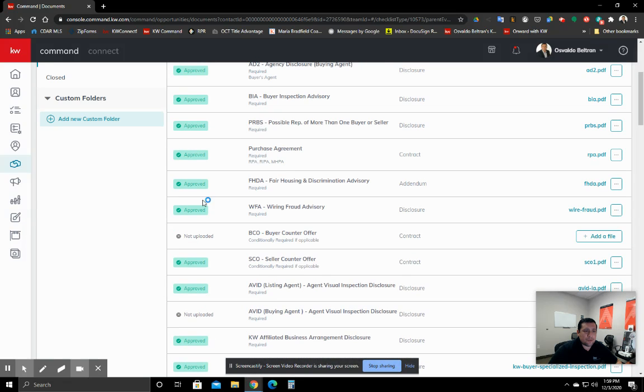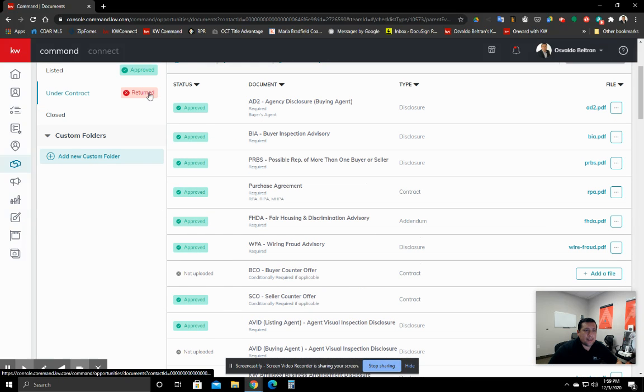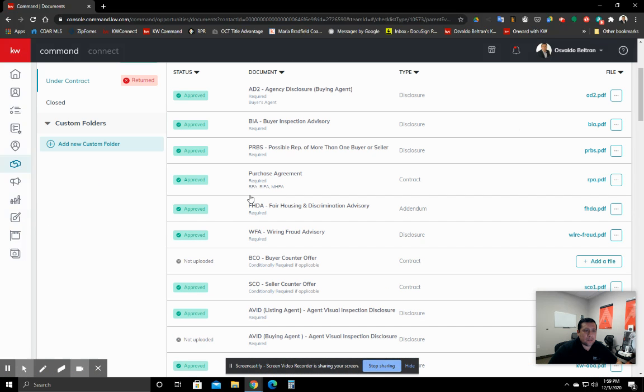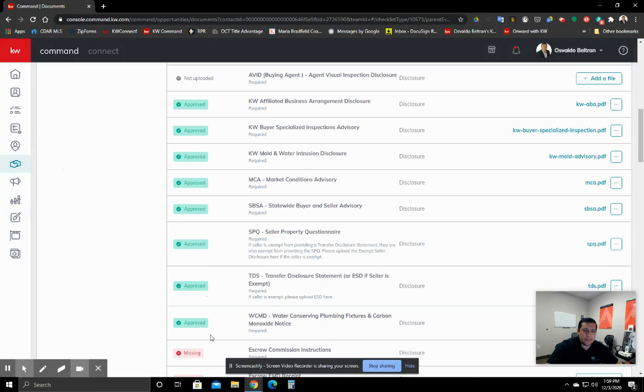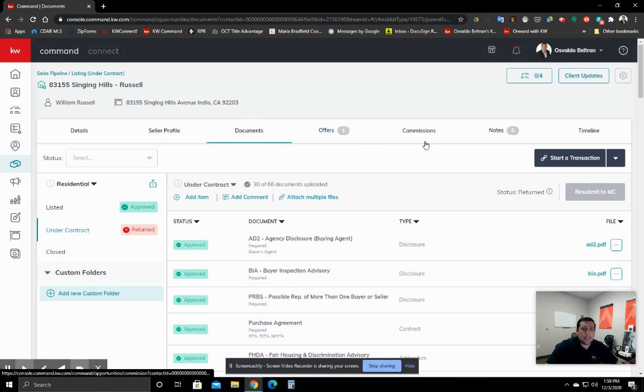If there was anything that was rejected and it was in red, there's a reason. You'll get the reason on there, like, okay, it's missing a signature here. Normally my transaction coordinator makes sure that everything's correct. So right now it's red just because we're missing documents on here. And then lastly, let me just go over commissions.